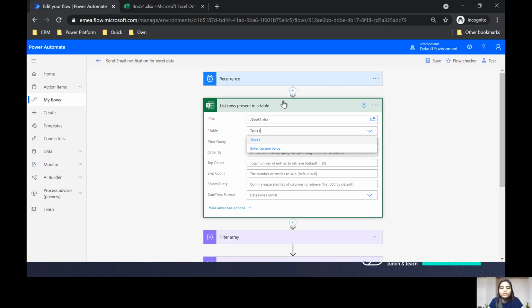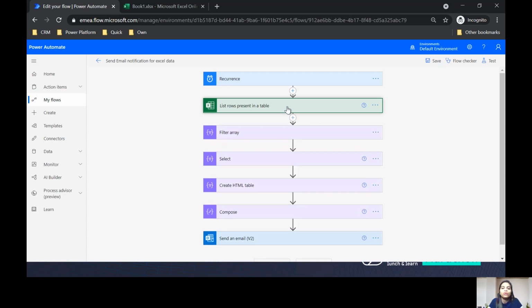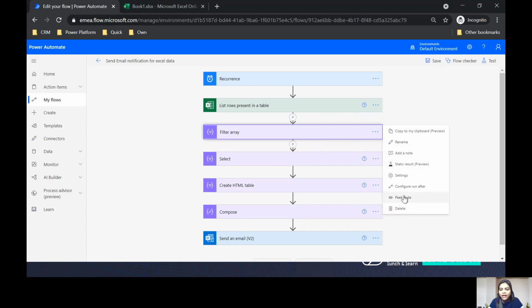I'm going back to flow. There are some extra options available for you to filter and query your data, but I'm not going to do it for now. There are some limitations also with respect to these filter query or top order by or select query. Make sure to read those limitations before using this. In today's scenario, I don't need it. I'm not going to use it. I'll come back to the filter array.